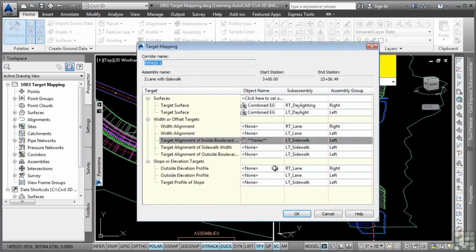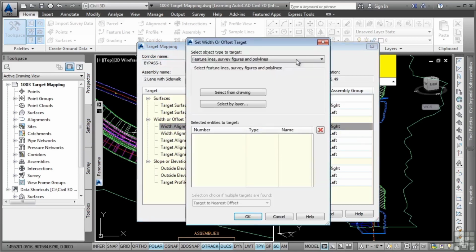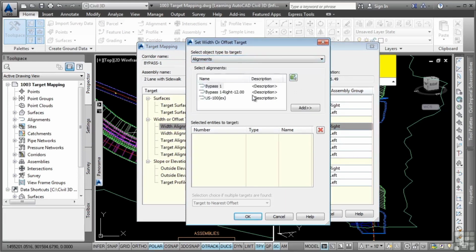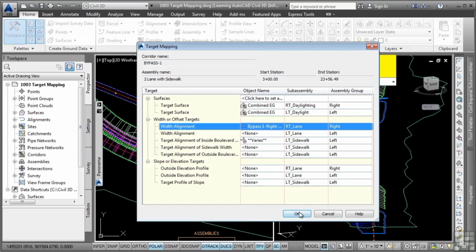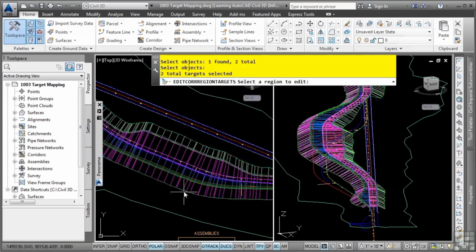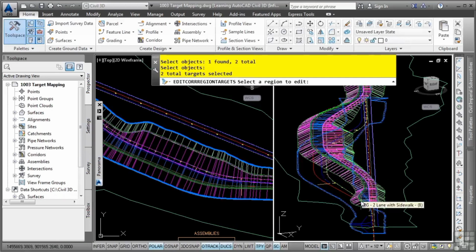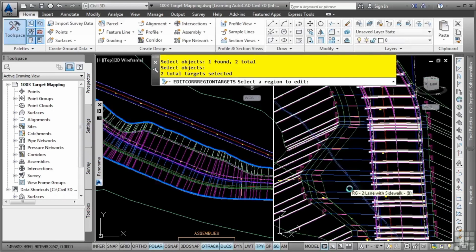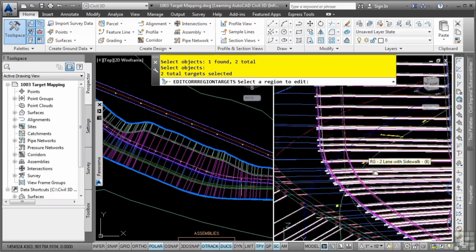I'll click OK. And the next thing we want to do is target the right lane with an offset alignment. So there's already an offset alignment created in this file for our tapering of our transition lane. We'll go ahead and click on here, and we'll set the object type to target to alignments. And I could select in the drawing, but because I named it already, I can just say bypass one right 12 feet. Click Add, click OK, and then click OK again. I have Rebuild Automatic turned on, and as you can see in our 2D and our 3D view, the targeting is automatically occurring. This is fantastic functionality.